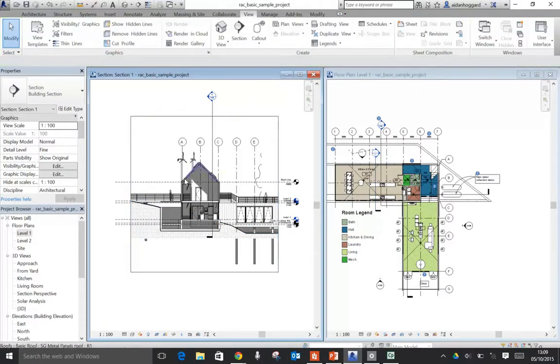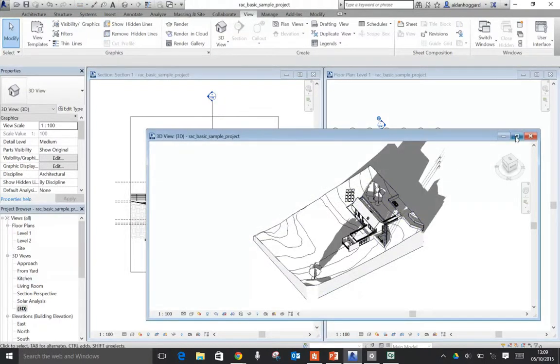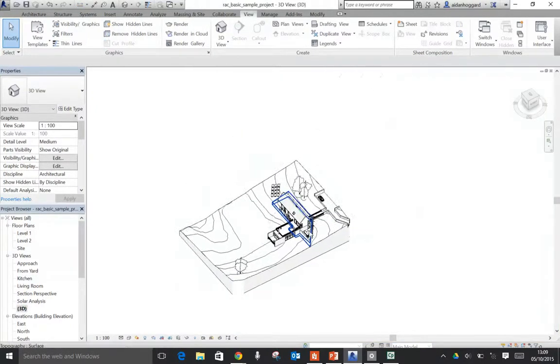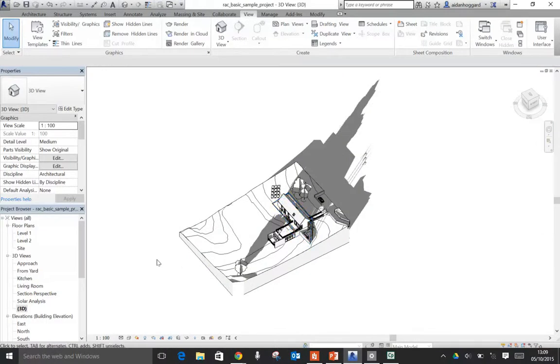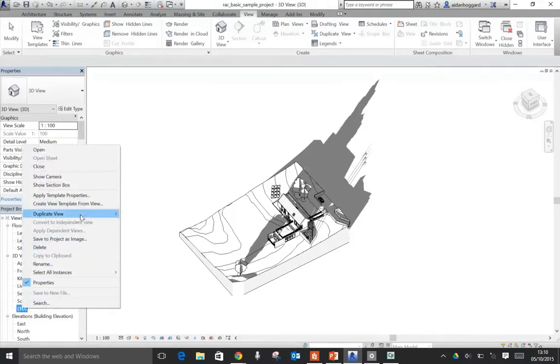Right, last thing I'm going to show you is about 3D views. So I've opened my 3D view there, and I'm going to start modifying this view. But let's say I don't want to destroy that view that I've got. I want to make another view. You can have as many views as you like. Hover over the view that you want to base this on, over there. Right click, duplicate view.